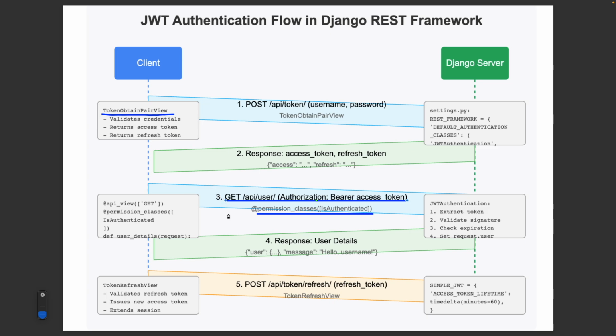Then, because we have some expiration time for both access and refresh, and usually the access token expires much faster than the refresh, we need to refresh again. So we're going to use the third, which is the TokenRefreshView. For this view, we're going to send out the refresh token, which will generate a new access token, as you can see right here.